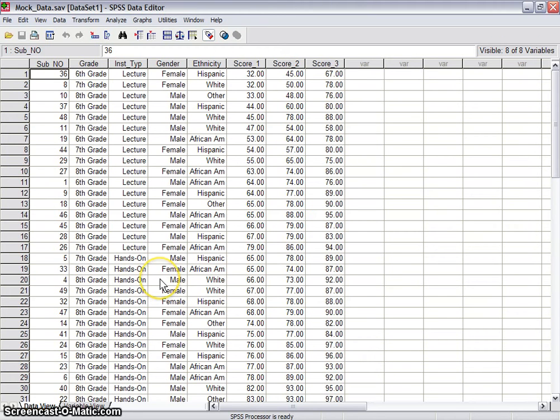Okay, so I have the mock data up, and the first thing I'm going to do is the first question, which is calculate the sample size, mean, median, standard deviation, variance, kurtosis, and skewness across instructional type and grade using the mean function. And the hint is use the layers function.